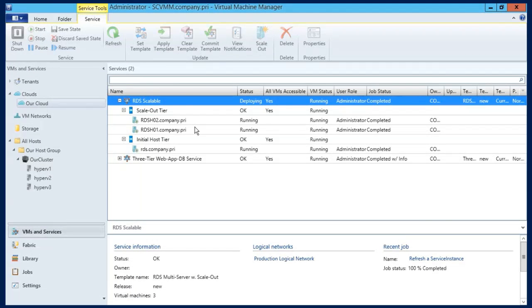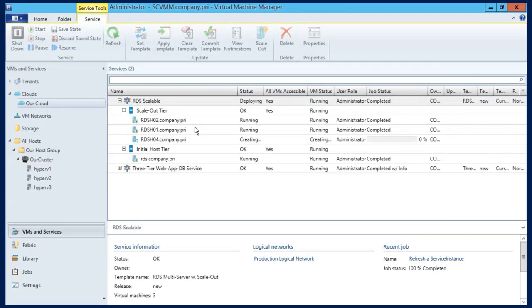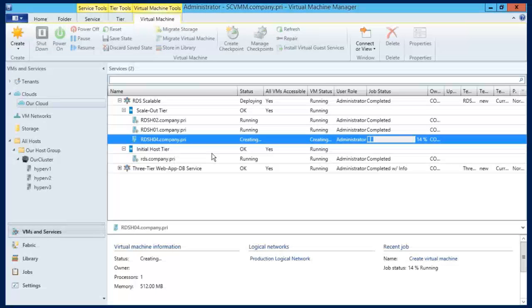And after a very short period of time, you'll notice that the status of my RDS scalable is set to deploying. And it just popped up. That additional host is now being automatically created because I know that I need to create that. Awesome, huh?